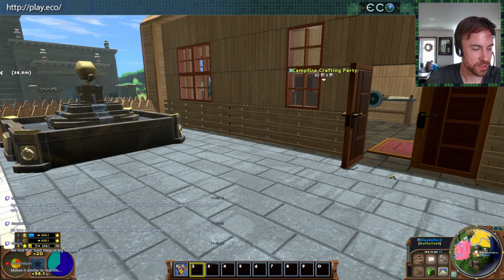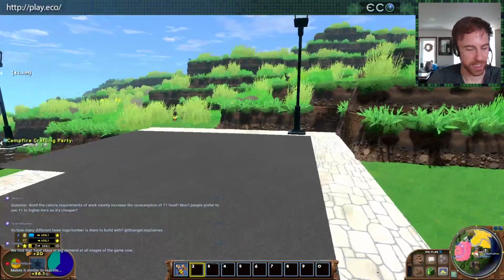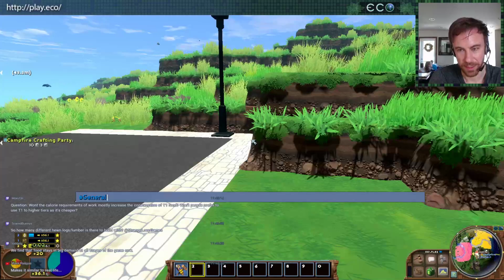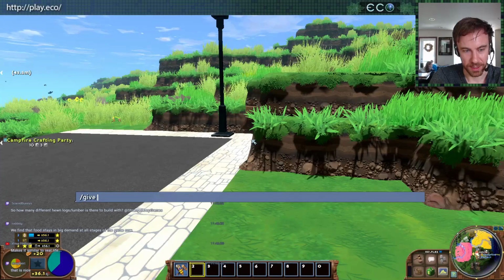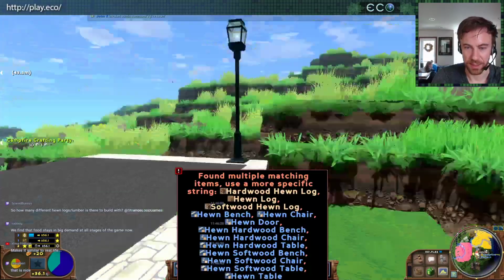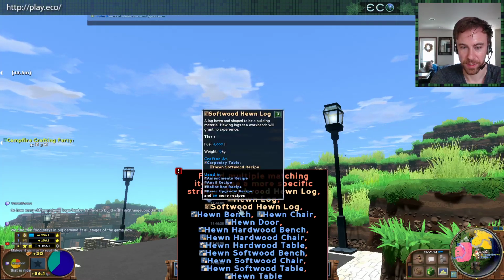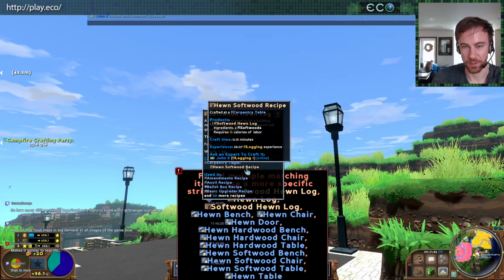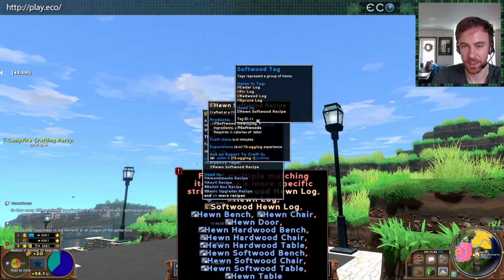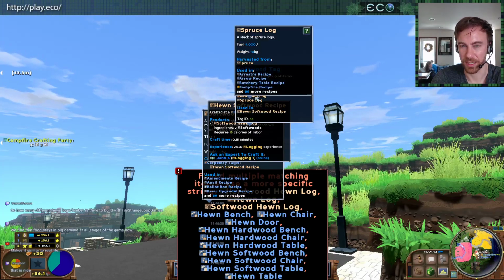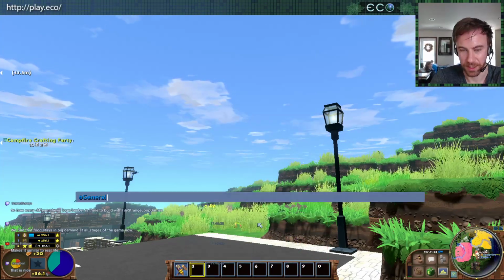So how many different hewn logs, lumbers are there to build with? Yeah, that kind of gets into the tagged crafting system. So now we have different kinds of wood in the game. You can see that there is hardwood hewn log, regular hewn log, and softwood hewn log. This depends on what kind of wood you're using. If you're using a softwood, which is cedar, fir, redwood, or spruce, you're going to get softwood hewn logs. And if you're using a hardwood, you're going to get hardwood hewn logs.